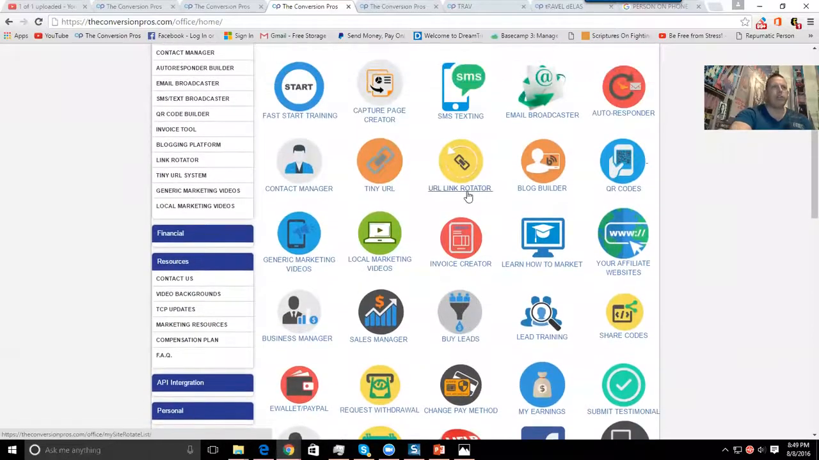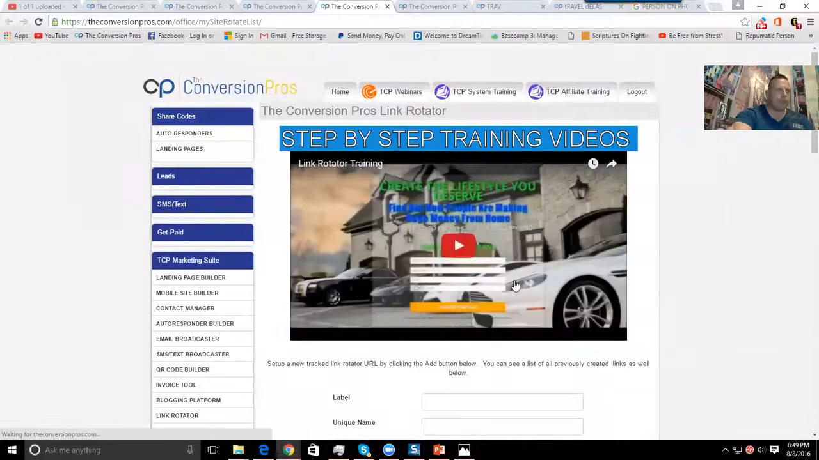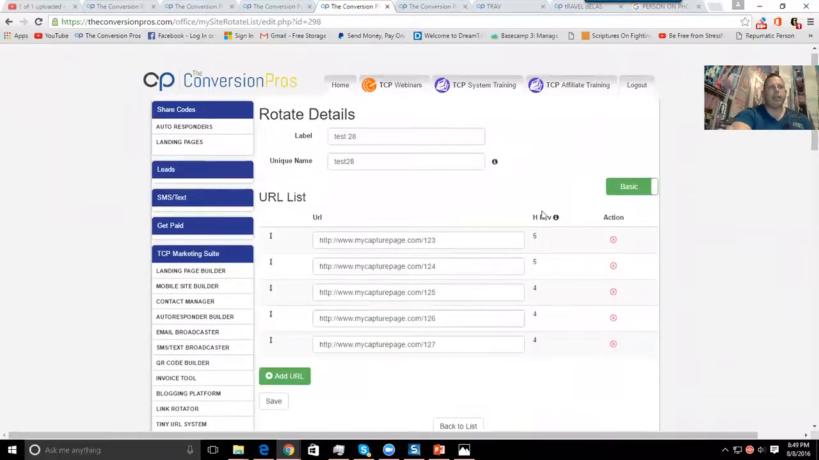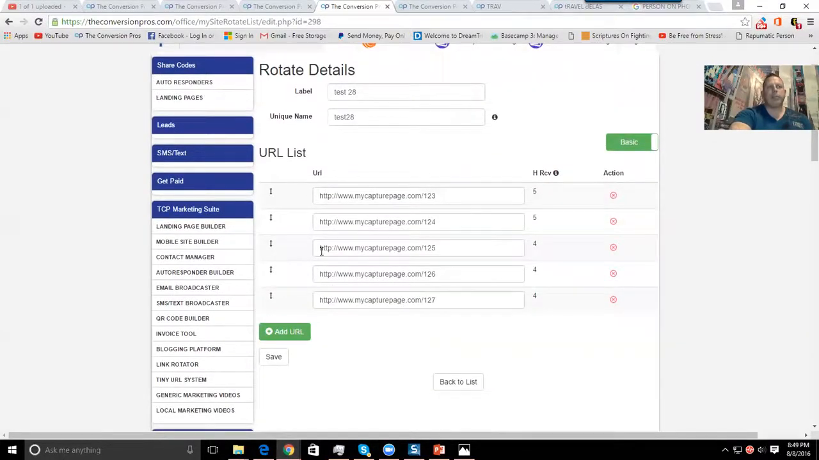One of the things I want to show you is the URL rotator. This allows you to rotate through URLs. So for example, let's say you built 5 different capture pages. I'm just going to click edit here, and my capture page 1, 2, 3, 4. Because of the power of the conversion process, we give you unlimited capture pages. So you can go market as many as you want and see which one converts. Here's the cool part. You can put them in a rotator, and we're going to give you one link, and it will show this website first, then this website, then this one, and this one, and then it'll go back to the top and start all over again.